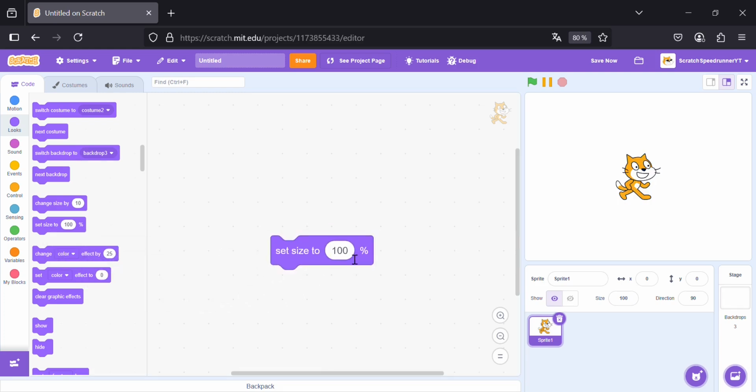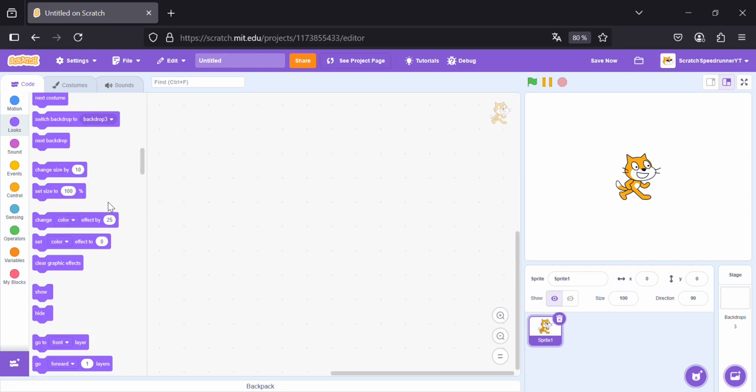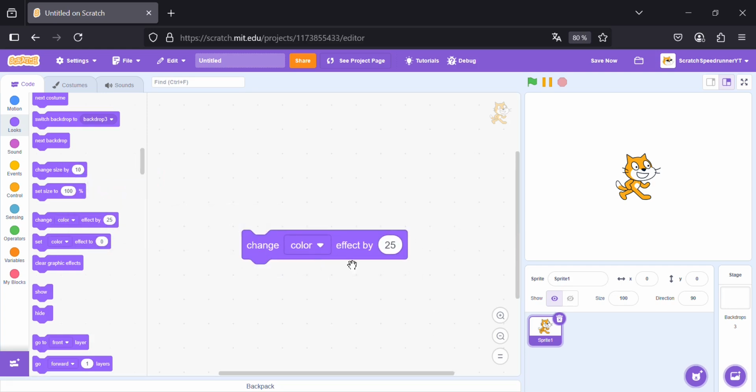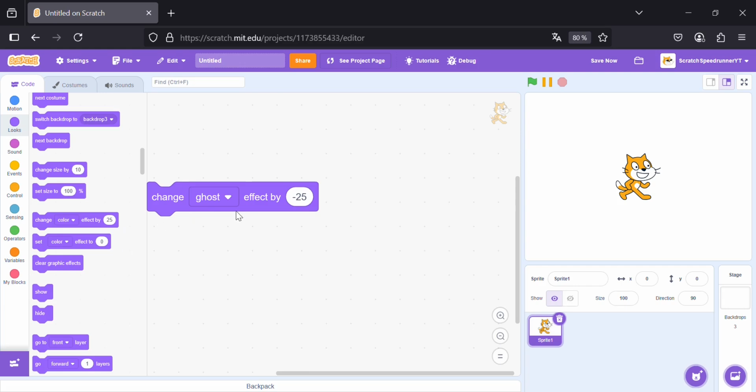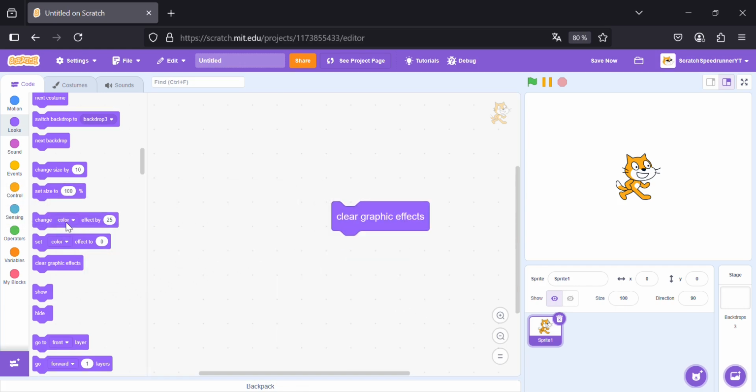Next we have the "set size to" block, and it will set the size to what you put. Now next one is "change color effect by." This one gives an effect to your sprites. I let you go through every one of them. Now we have the same block, but in "set" it will just set the effect. Now we have "clear graphic effects." It will just set the value of the effect to 0.